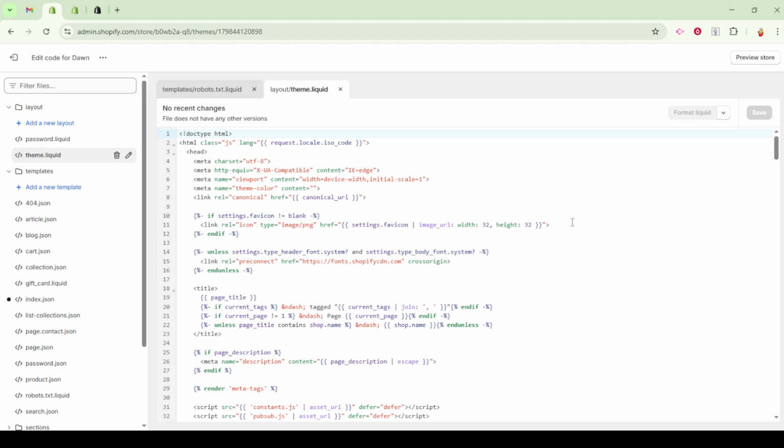You'll likely need to tweak this code to adjust the styling and content according to your design preferences. Once you're happy with your setup, save the changes and preview them on your store to ensure everything looks just right.